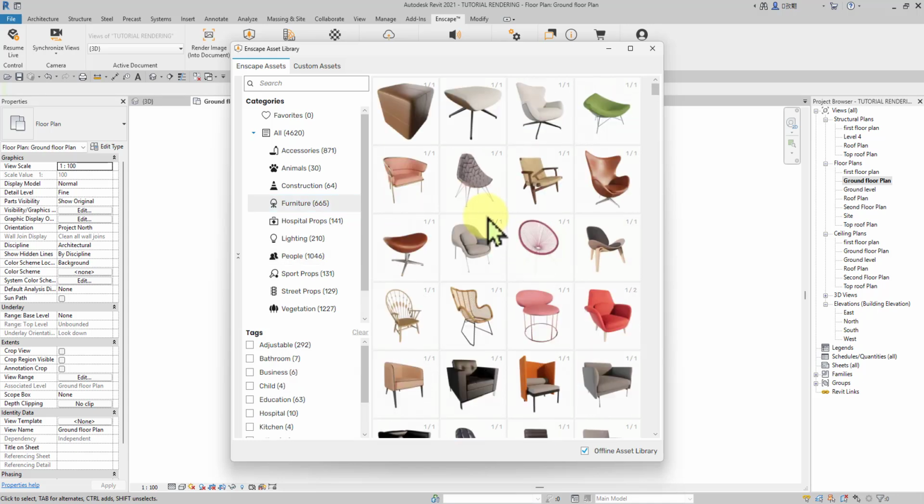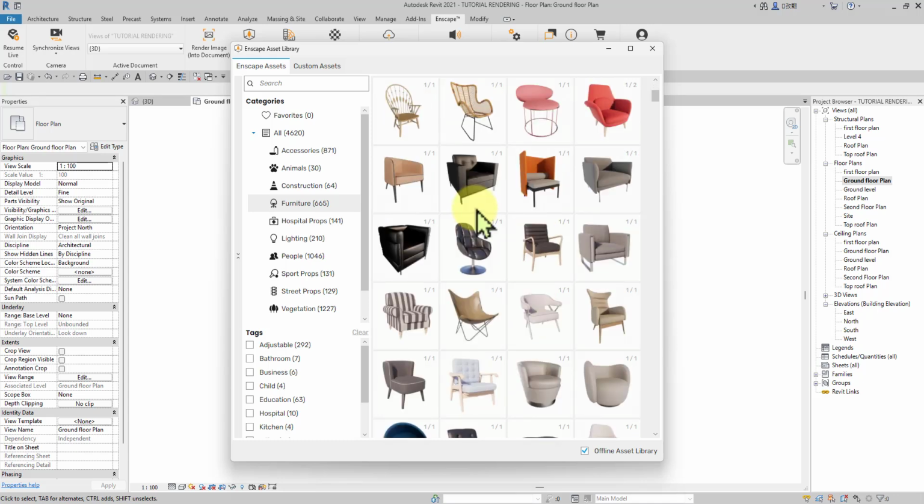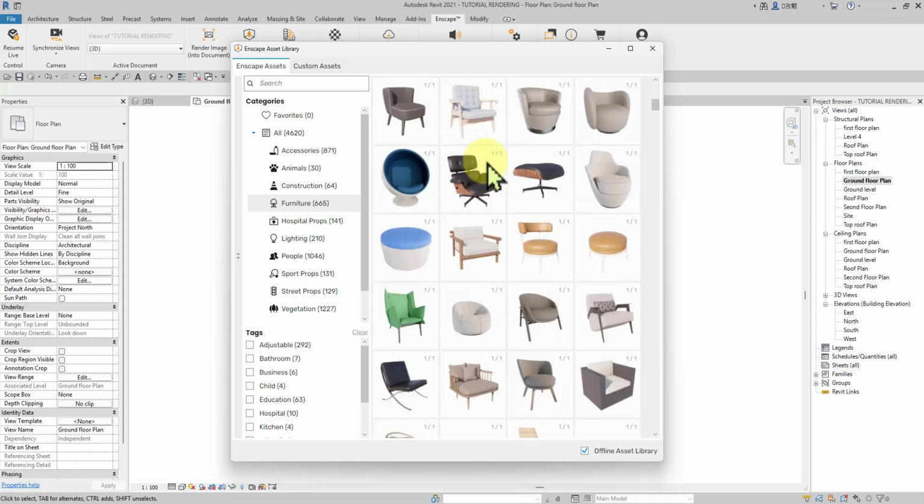Now their furniture, trust me, is high quality. I usually use the Enscape family. I don't even use the Revit family, I mostly use the Enscape family. I told you Enscape is the best rendering tool you can ever have.